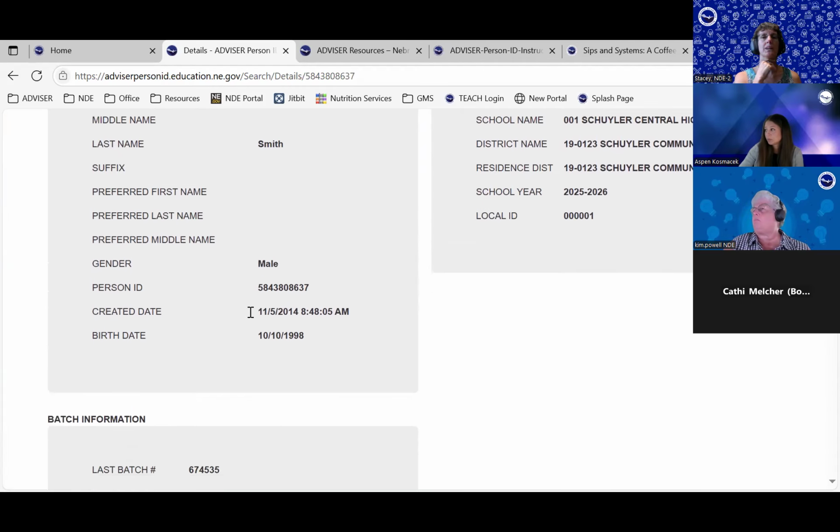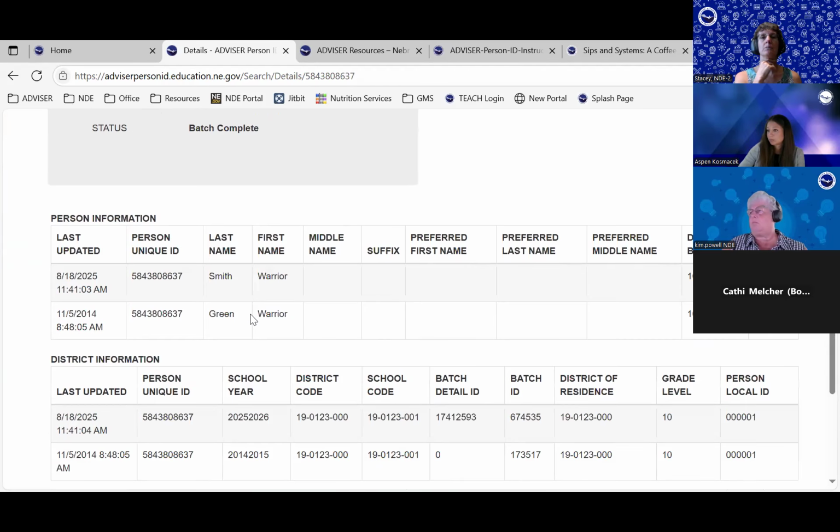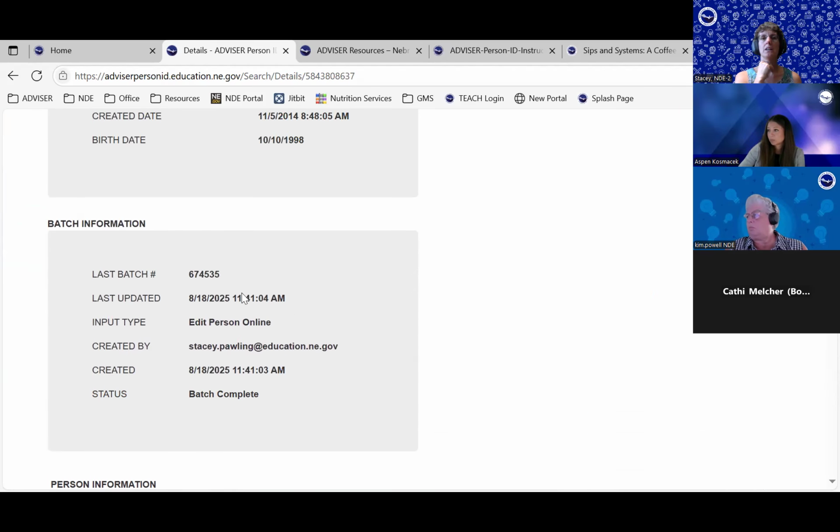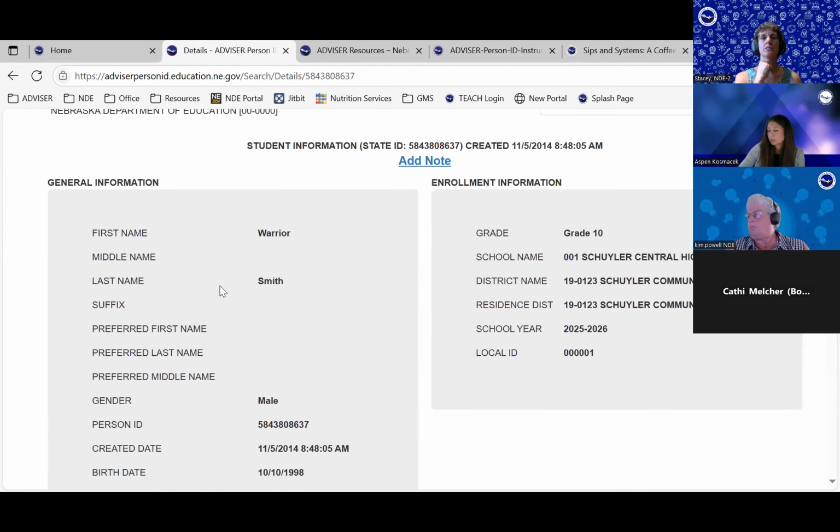So now when we go back down here on the bottom, it shows that our person information has been updated. We've changed it to Smith, and then it will change this current information that is up here too.